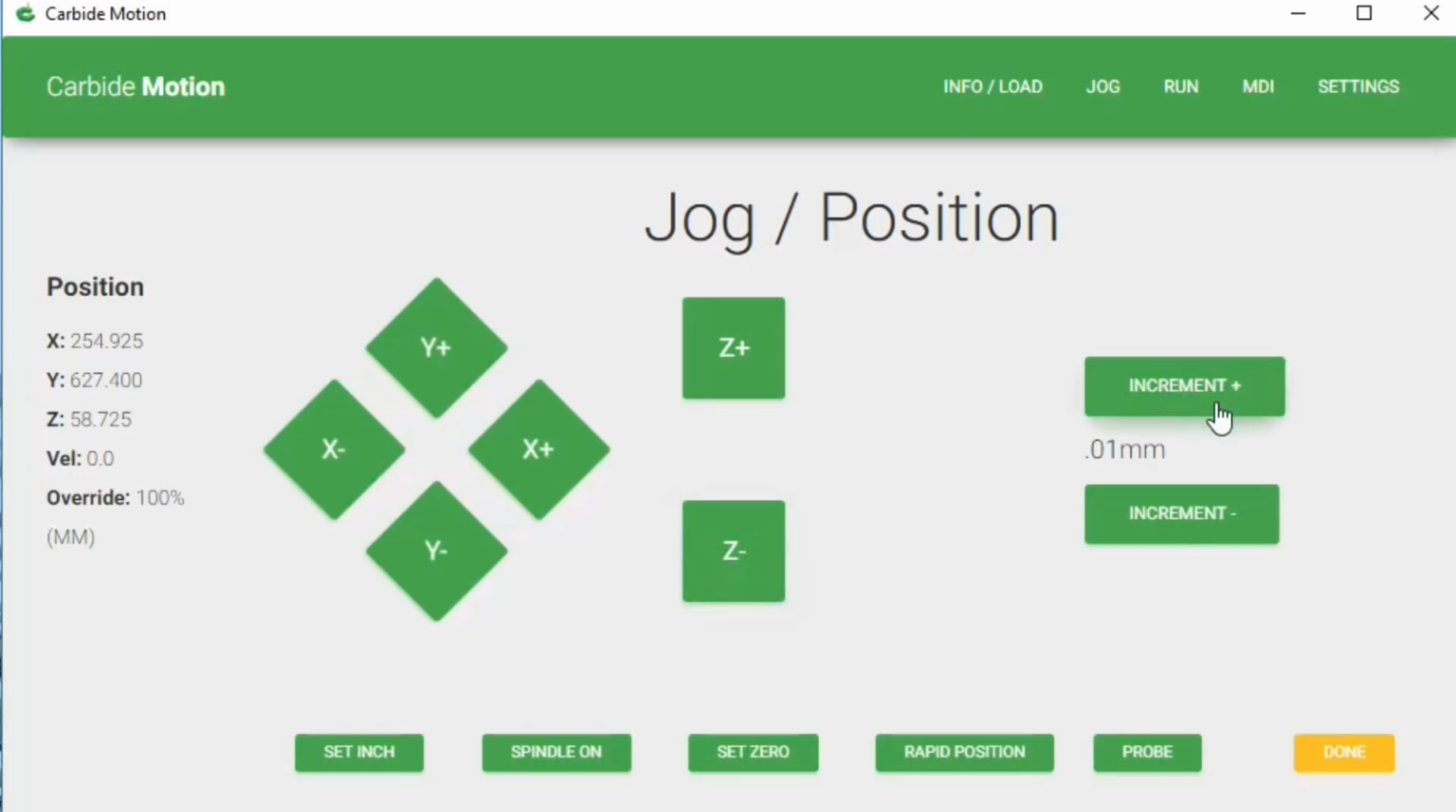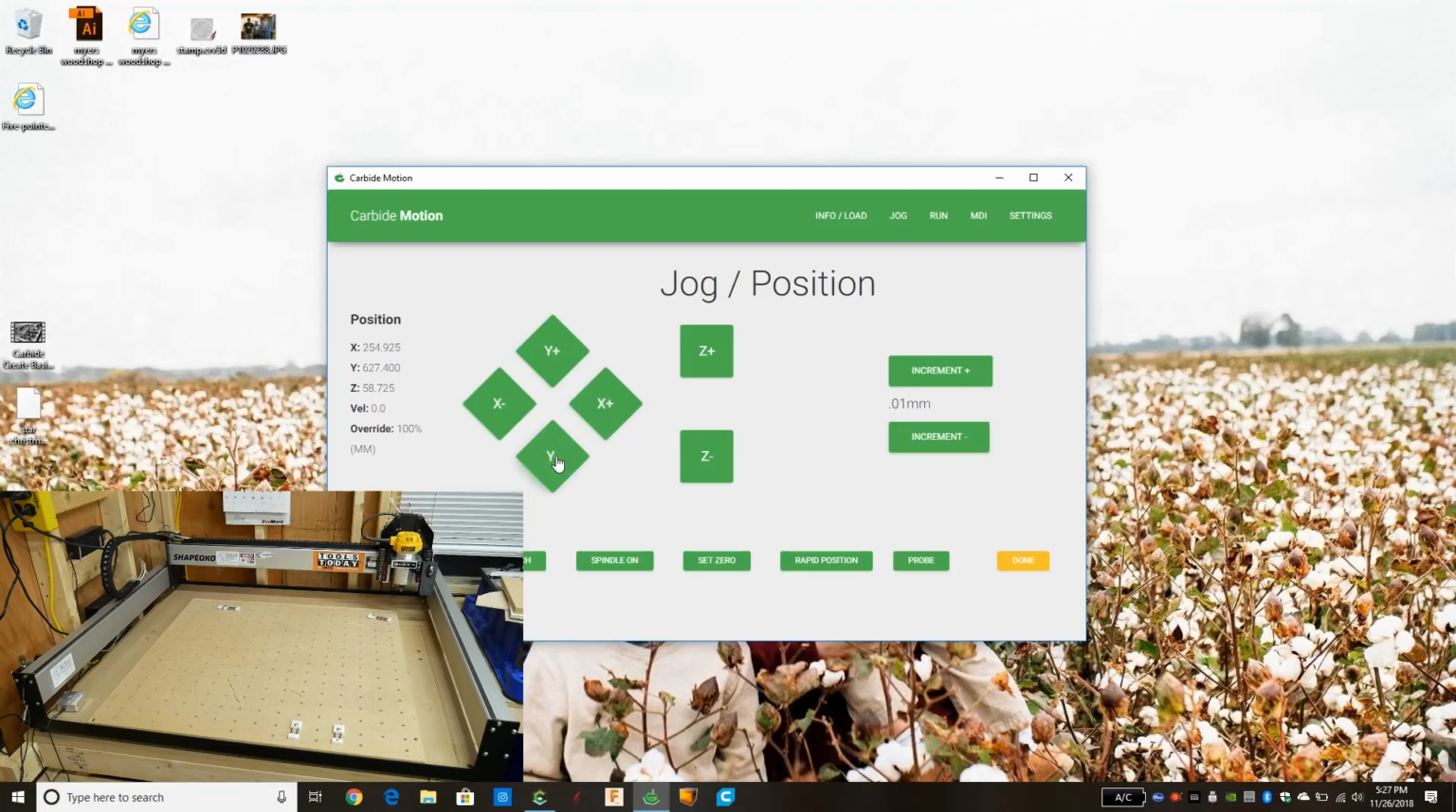Over here we have increment, plus and minus. Notice that it's in millimeters. This is again why I like to use millimeters for CNC. So right now 0.01, that's the smallest amount. And when you click on one of these buttons, it's going to move this Shapeoko 0.01, and you're going to barely be able to know that it's moving.